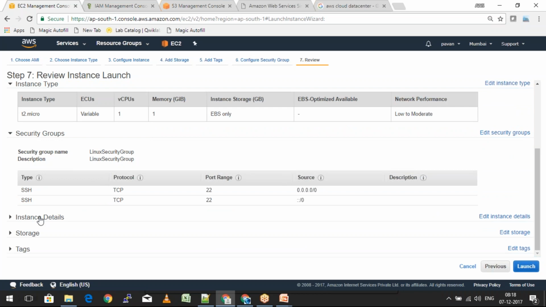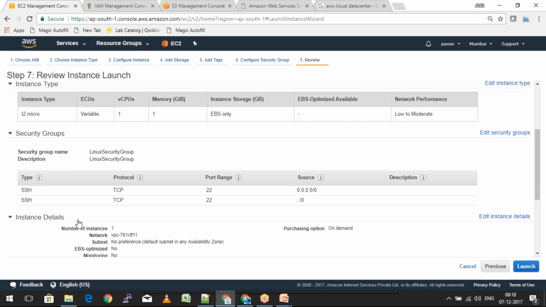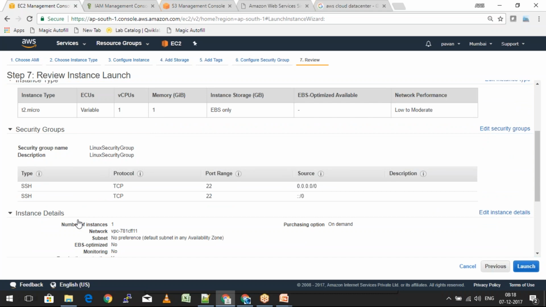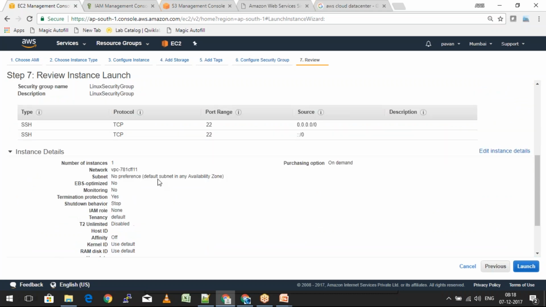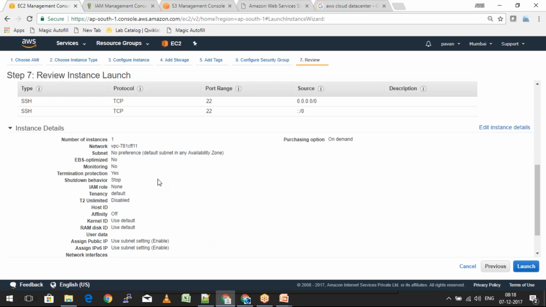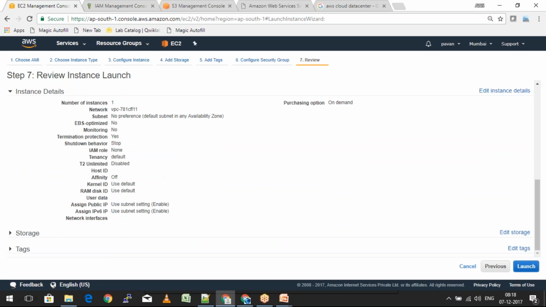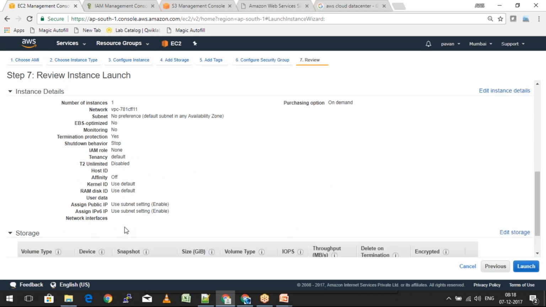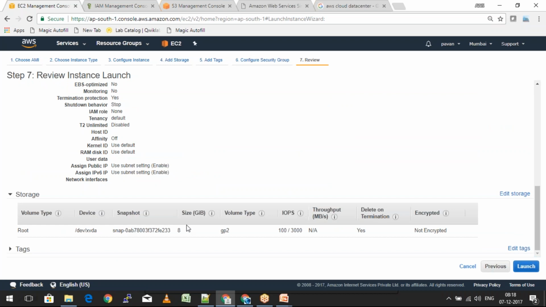And then instance details is basically which VPC we are going to make use of, and whether it is on demand or not. So specifically we are using the on-demand instances. And if I scroll a little more, it is going to basically show me about the storage devices, what is the size, and then basically it is going to show me the tags that we have applied for it. I'm just going to go ahead and say launch.